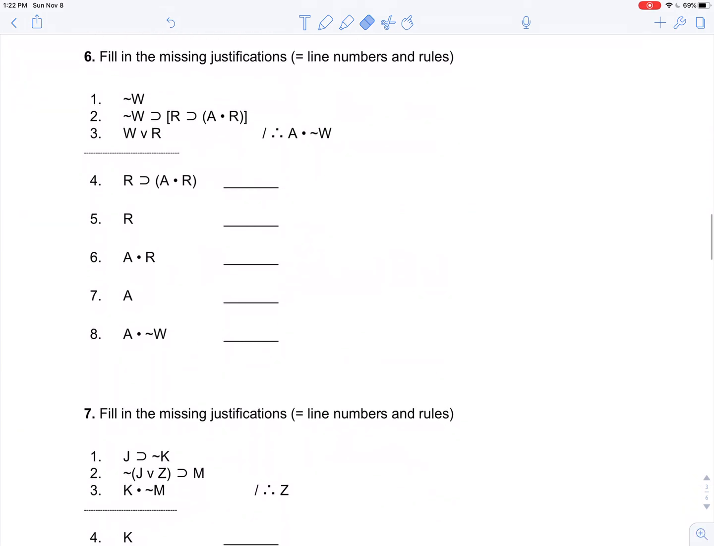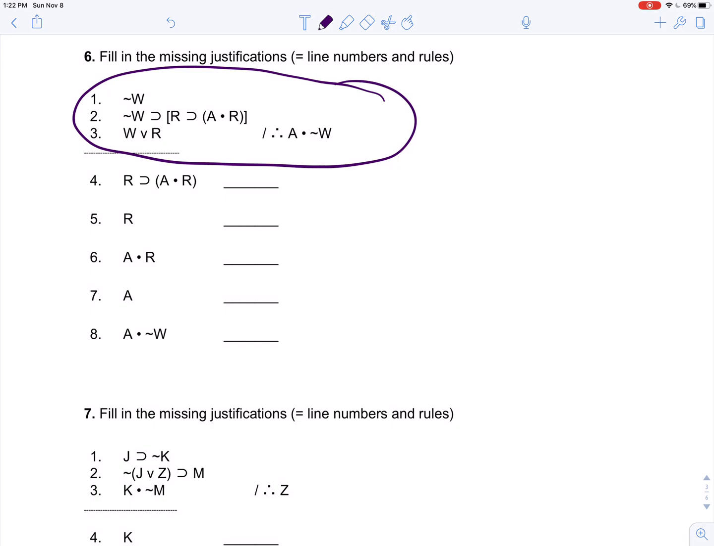Okay, now let's fill in the missing justifications, which requires line numbers and rules. One thing you might do, and I recommend this when you're doing proofs online, especially for the homework, but possibly in general, is write down the proof without the boxes or anything you're given. Just write down the original proof and work it on your own. I recommend doing it that way. And that might be a way of sort of helping you out.